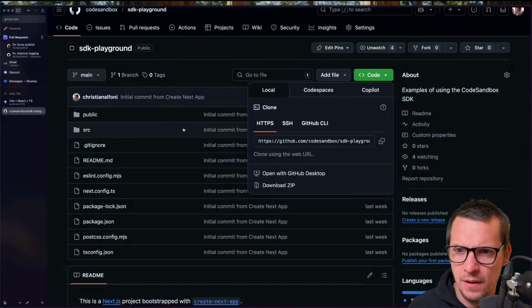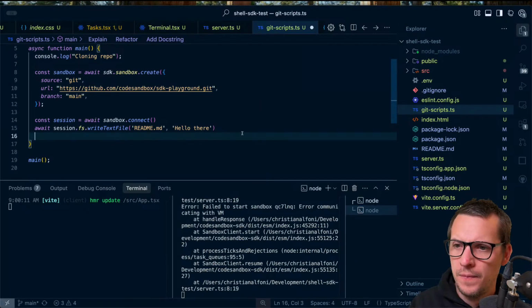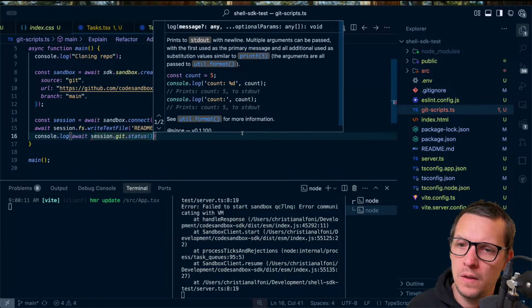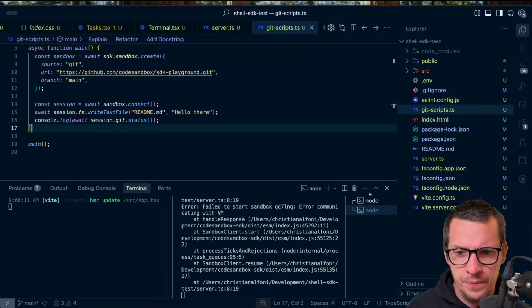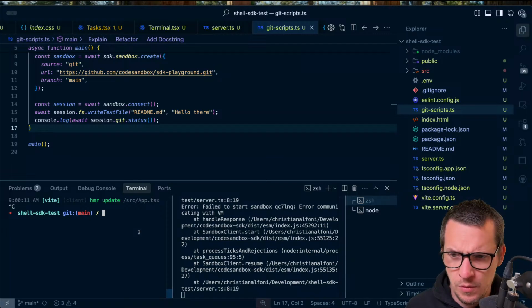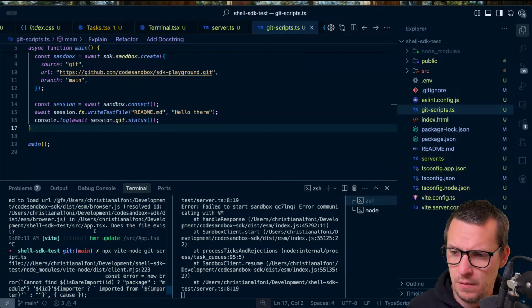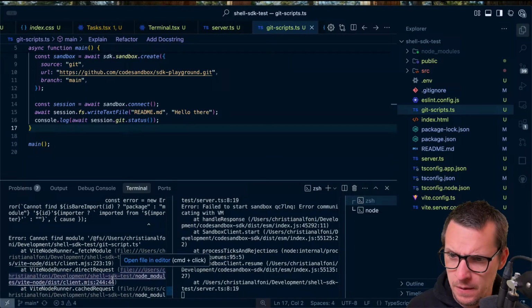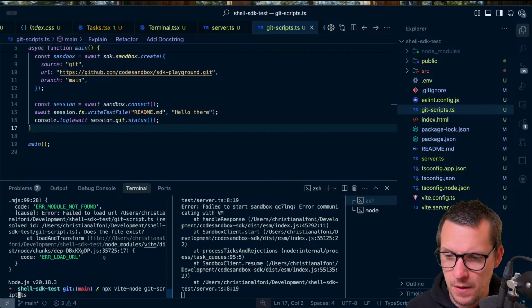Let's see. Where's the... There we are. Okay, so now we should be able to do console log await status. Let's have a look at that. So we need to run this script. We're gonna do npx vite node git script.ts. Interesting. Oh, there. Scripts. Okay, fine.